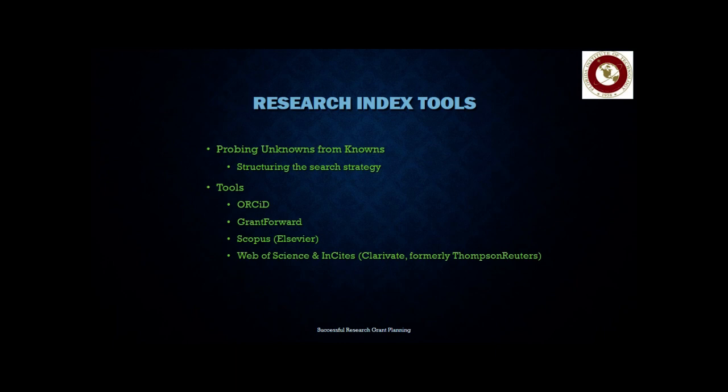We will, after ORCID. The reason I'm talking about ORCID is because you can use that information in Grant Forward. It will pull information from there to help you search for things that would fit your profile. ORCID is an academic profile tool. Grant Forward is the source of grant opportunities that we subscribe to here.